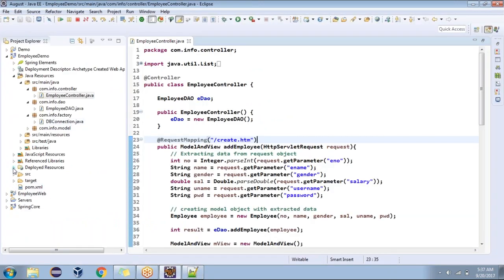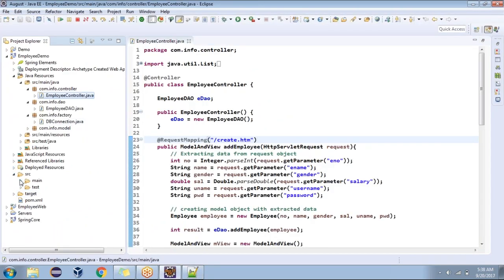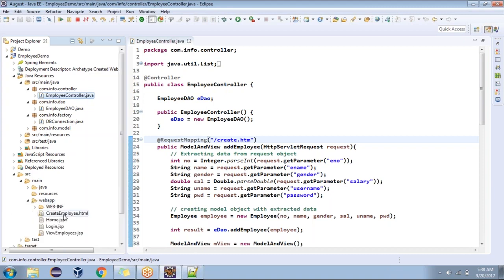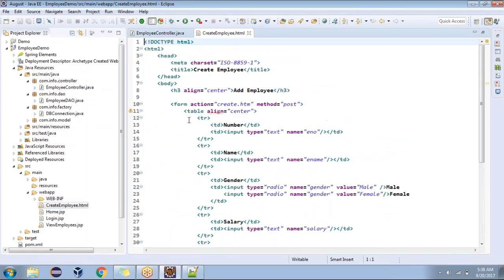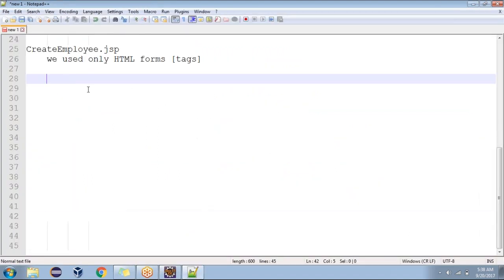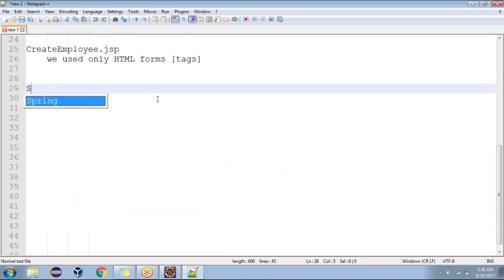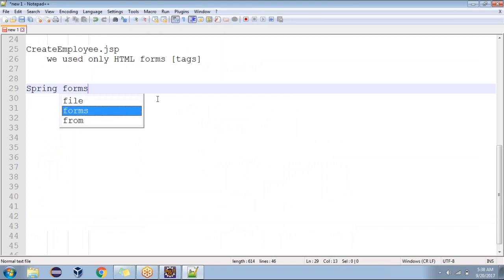I'll show you. Under src main web, create employee HTML. See here, it's only HTML tags, right? Table, form, tr, td, input. Now what am I going to use? I want to use Spring. Spring provides some forms. I want to use Spring forms, similar to HTML but with small changes. Is it clear now?